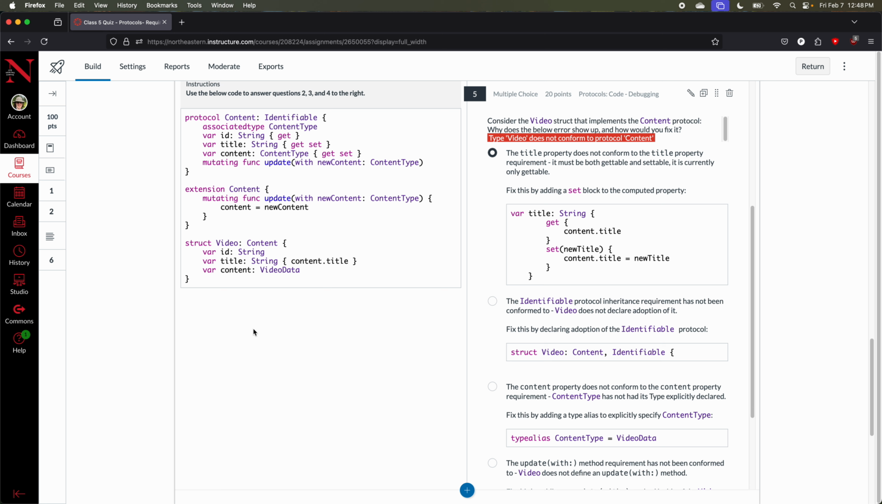So this one, I have a lot of explanations for the incorrect answers, so we won't go into it too much, but the main thing to note here is that the title property requirement requires that you be able to both get and set that property for anyone who adopts this protocol. Video adopts the protocol content, and in order to conform to it, title needs to have the ability to be gotten and set. So title needs to either be a stored property that is accessible for setting, or it needs to have a setter as a computed property. So it needs to have a get and a set.